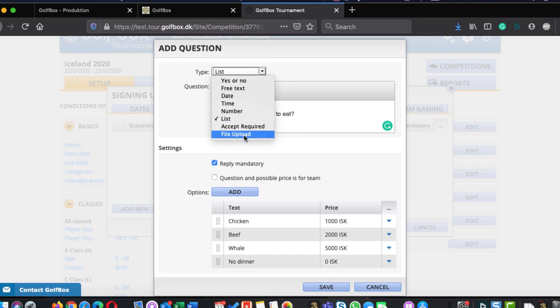File upload: if you have a big amateur championship and there are some players attending who are not linked to the GolfBox system, then you can tell them you have to upload your handicap certificate as proof of your handicap, and then they can upload that when they sign up. So we'll just stick with the dinner question.